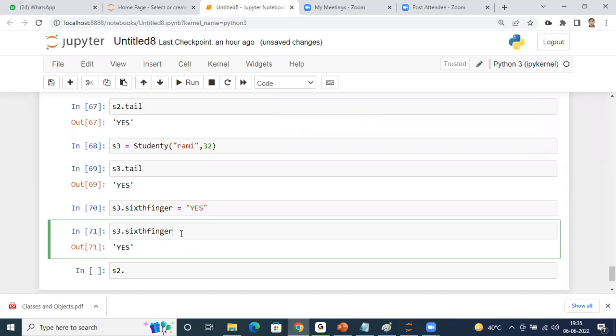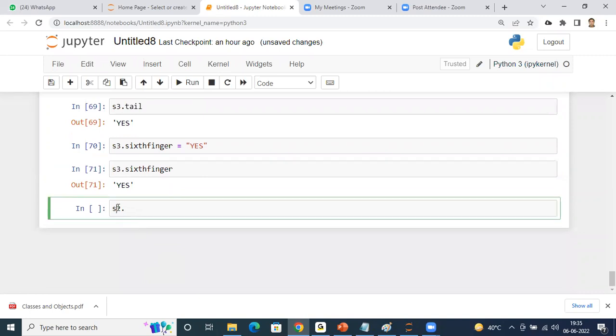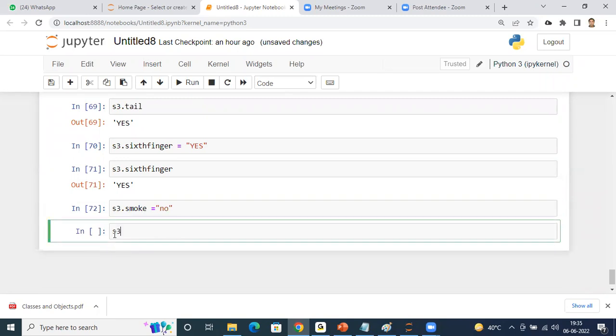Any attribute I want to add. Suppose I want to add one more. It's my choice. S3 dot smoking. Does he smoke or not? I said no. Done. Check s3. One more attribute has been added. And at the class level, there will be no change. If I come here to Student Y, see, only tail is here.